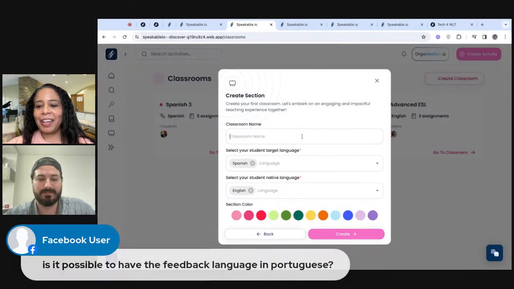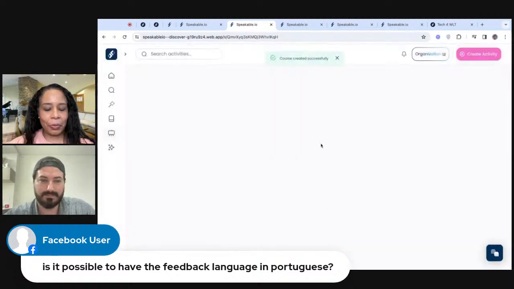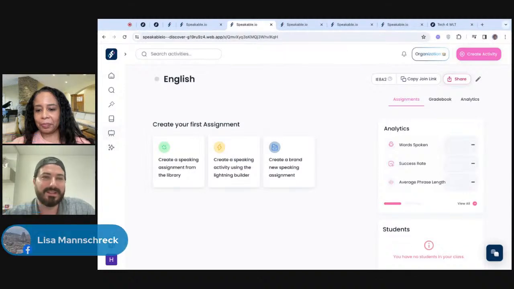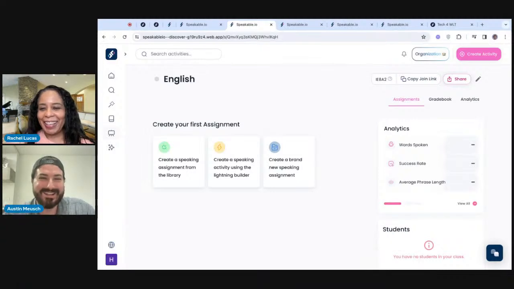Is it possible to have feedback in Portuguese? I believe so. It's 180 languages, right? In Portuguese, yes, it is. Yes. Please add Canvas. I know, we're working on it.